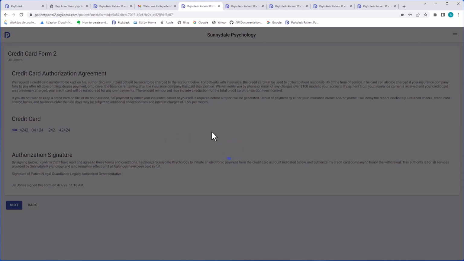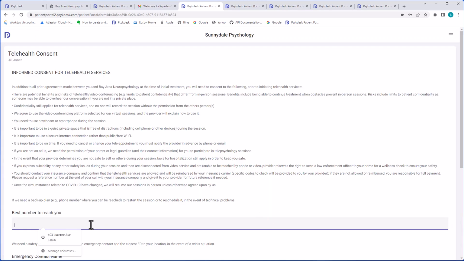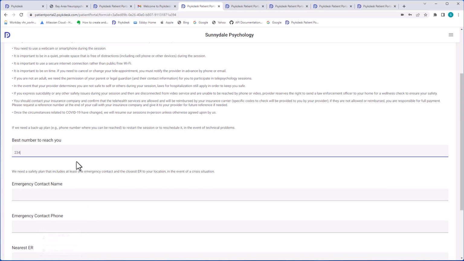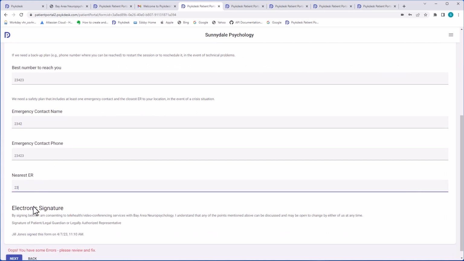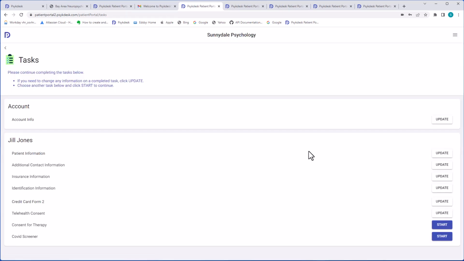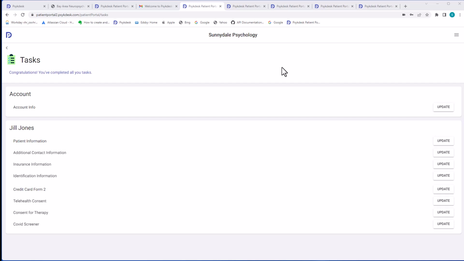Looks good. Telehealth consent. Looks good. And I'll fill out the rest of these forms here. So now I've successfully completed all my forms, and as the patient, my work is done, and I'm ready for my encounter.